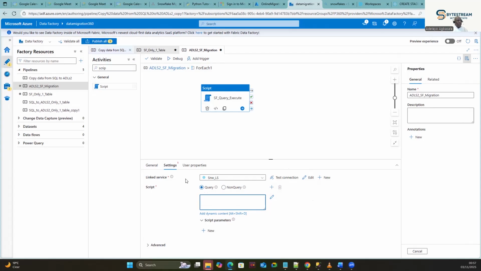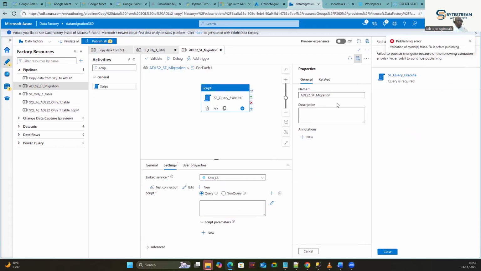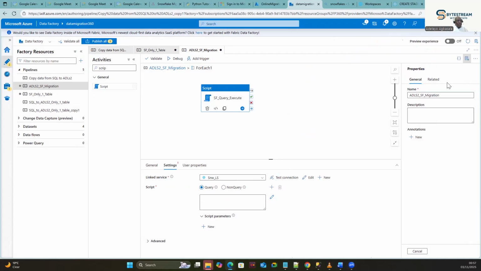And then you can publish. But before you publish, you need to supply a query here, else it will throw an error. Click publish. You can see the error. It's expecting a name. So close it.